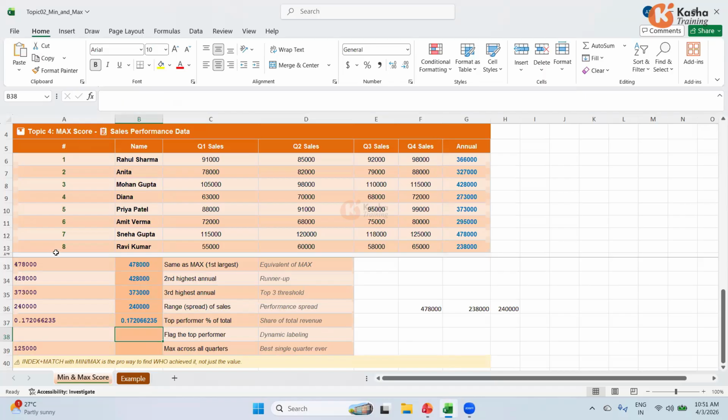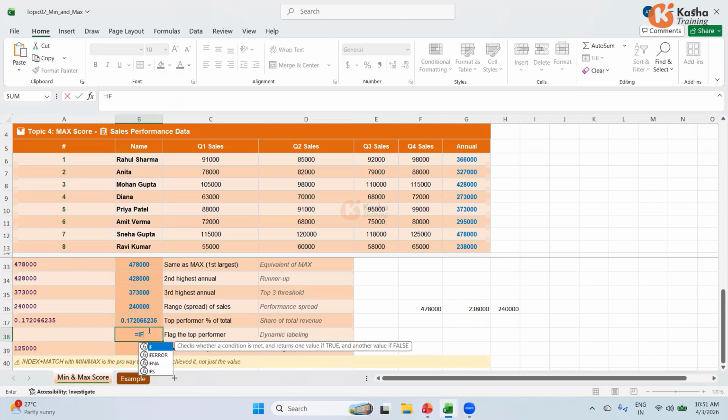So out of these eight people here, you can figure out who's a top performer and who's a standard performer. So what I'll do, I'll press the equal to sign, and with this equal to sign, I'll write IF. I will open the bracket and then I'll select G6 because I want to see whether Rahul Sharma is a top performer or not. So I selected only one figure, which is G6.